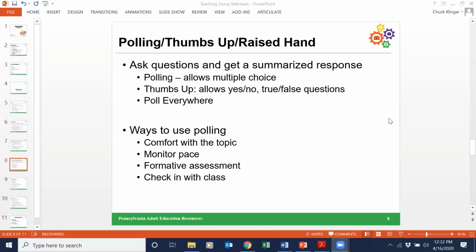Sometimes you can monitor the pace. Just throw something up, have a question ready. Am I going too fast? Am I going too slow? Am I going just right? And you can get a sense from everybody of how you're doing. You might want to do a formative assessment. You could put a real quick sample question up, see how many of your students can get it right. And then that tells you, yeah, we're ready to move on, or we're not ready to move on. Also, just a way to check in with class. How's everybody doing? Good, bad, we need a break, we okay? Different things like that you can do with polling.